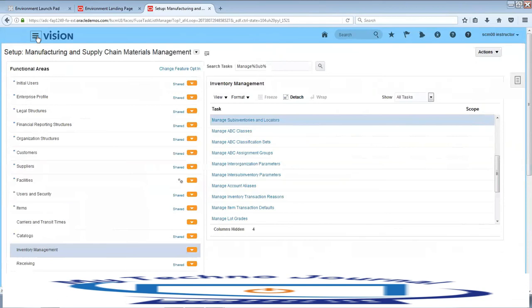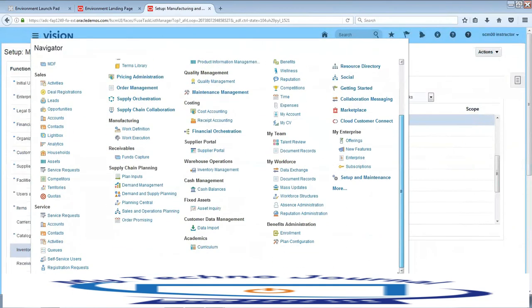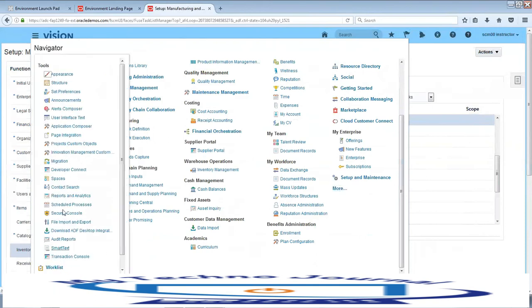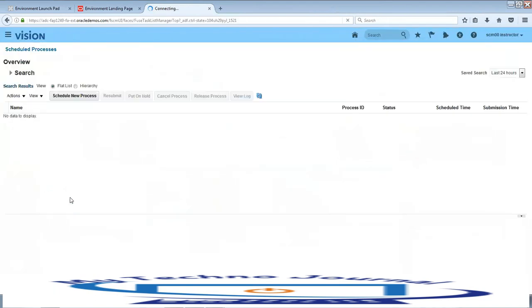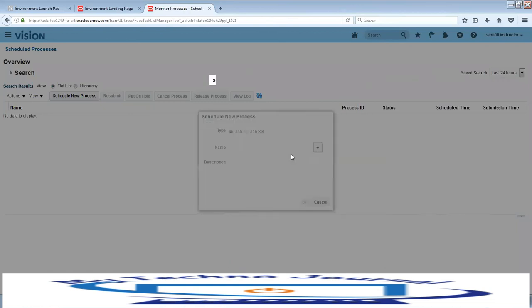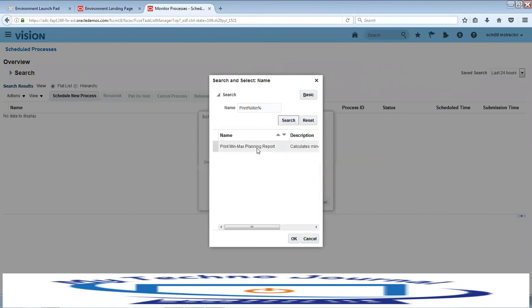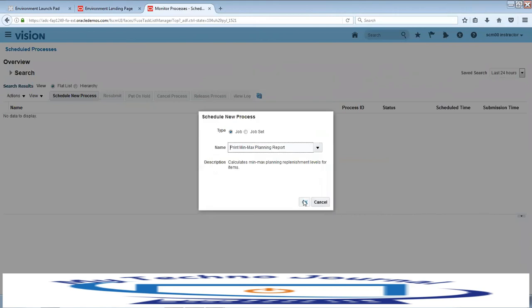Go to the navigator on the left hand side, and here you have schedule processes. If the schedule process is not available here, you can just click on the more link and then you can see schedule processes on the left hand side. Click on schedule processes and then submit a new process. Search for the print Minmax report. Print Minmax is a wildcard search. So there you are. Select that and hit OK.